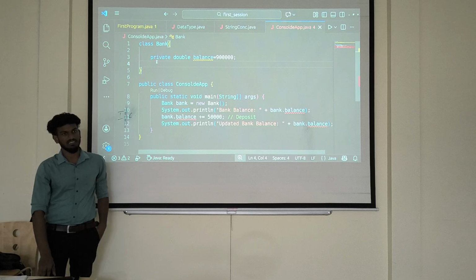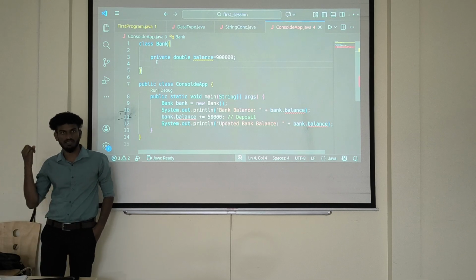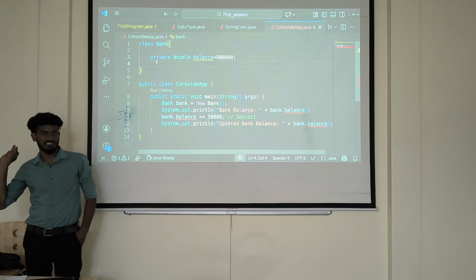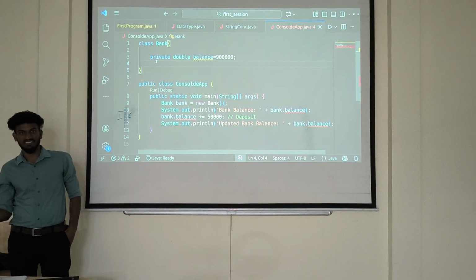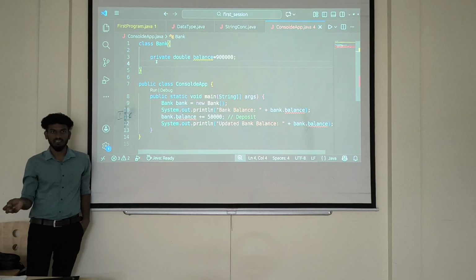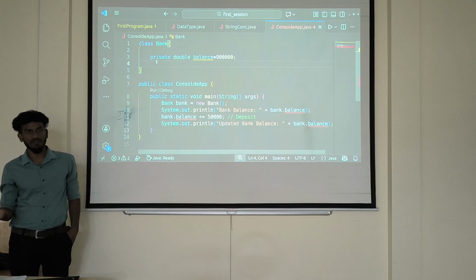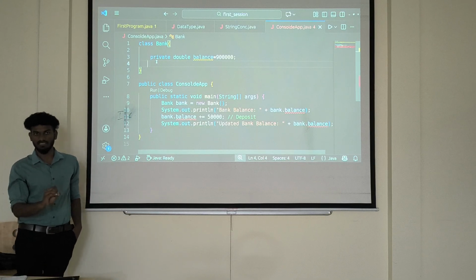Okay. This is fine. This is our expectation. The first scenario was done. What is the next scenario? Let's think about the bank manager. Okay, a bank employee. They have the access. They are able to increase your bank balance.